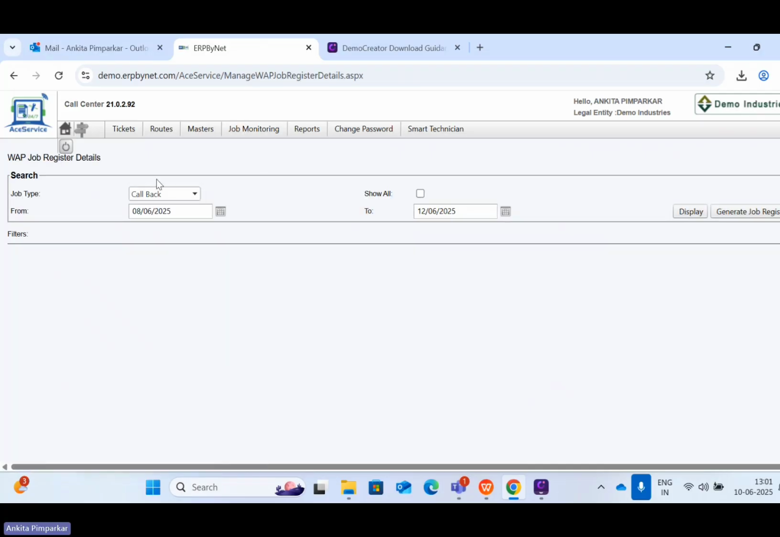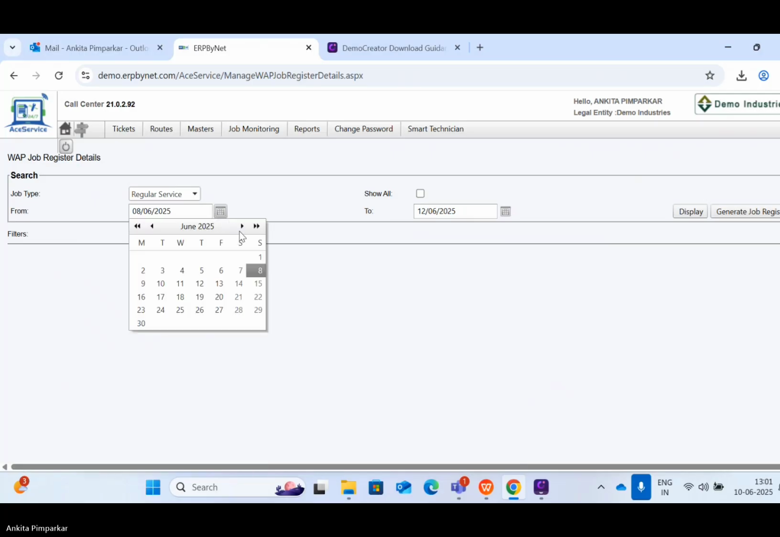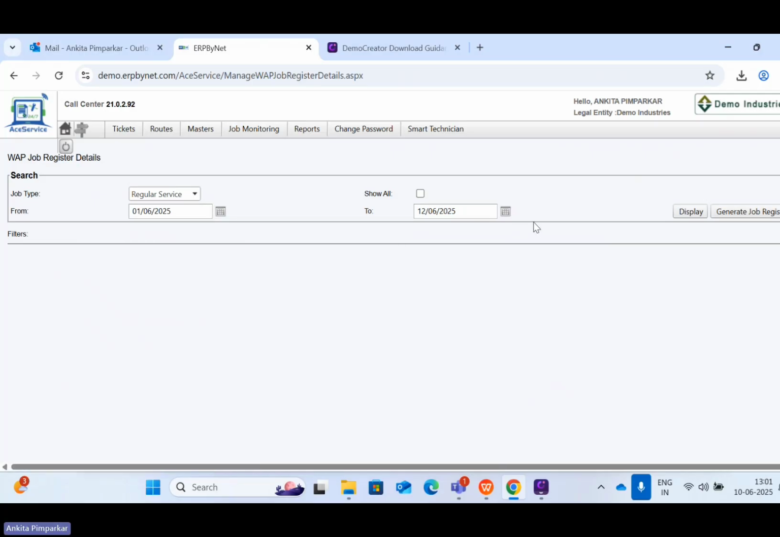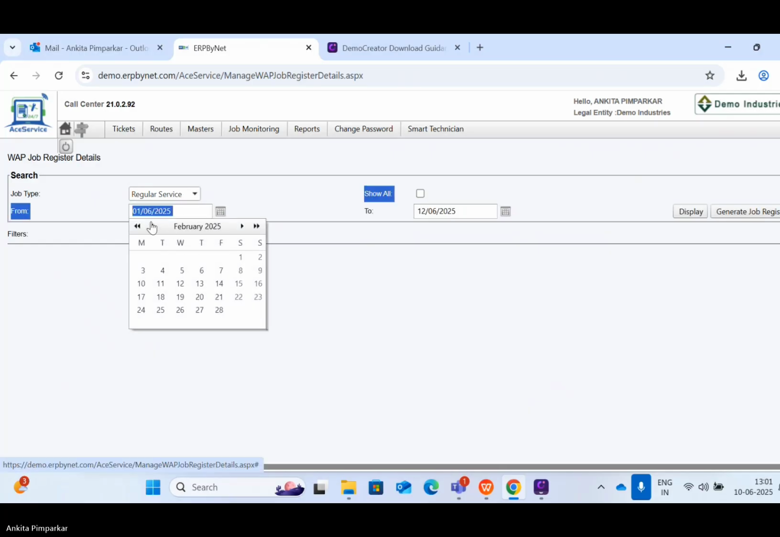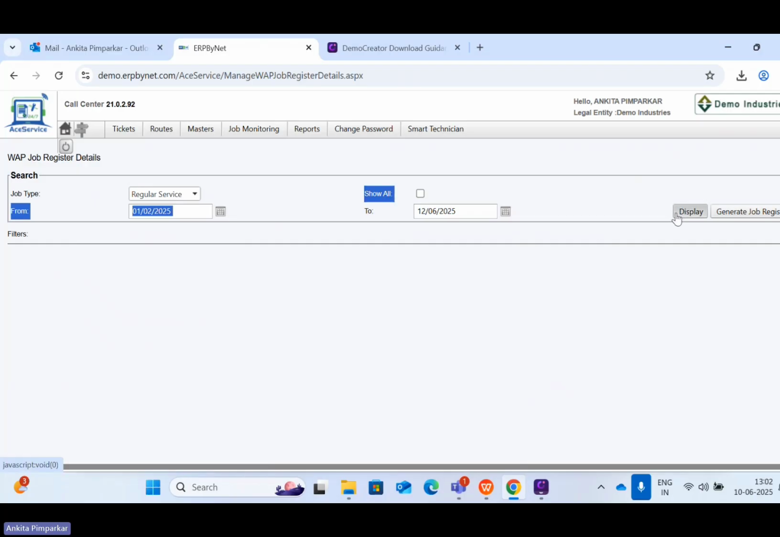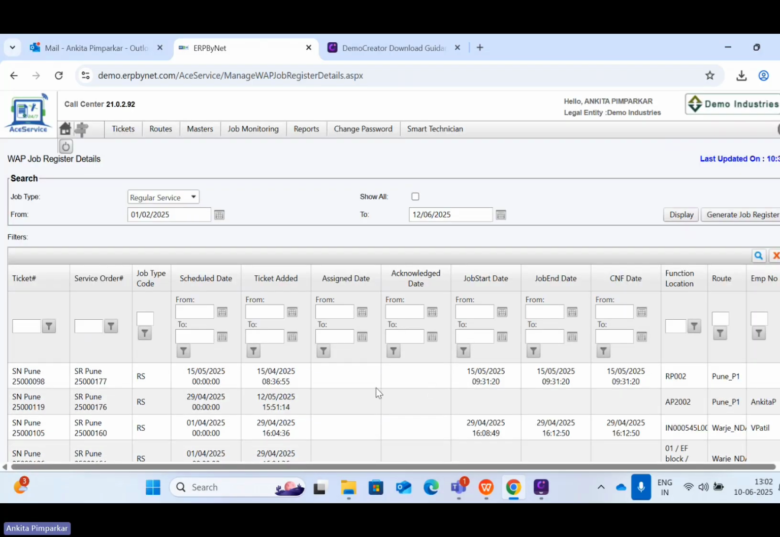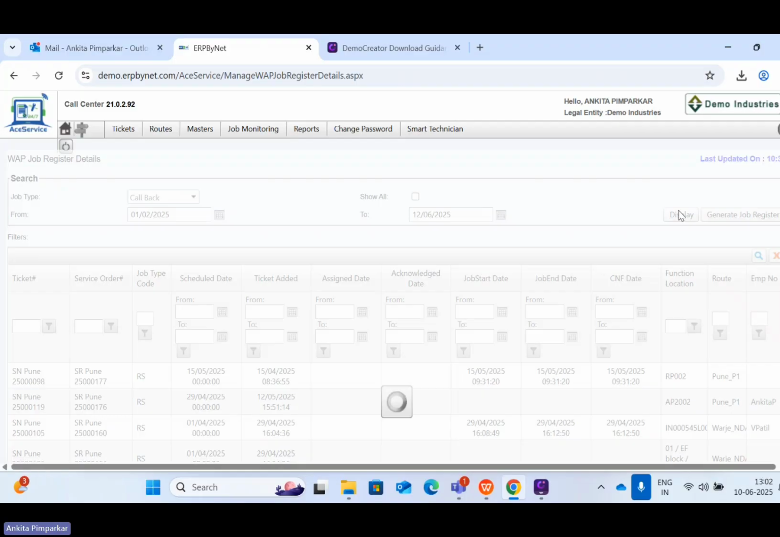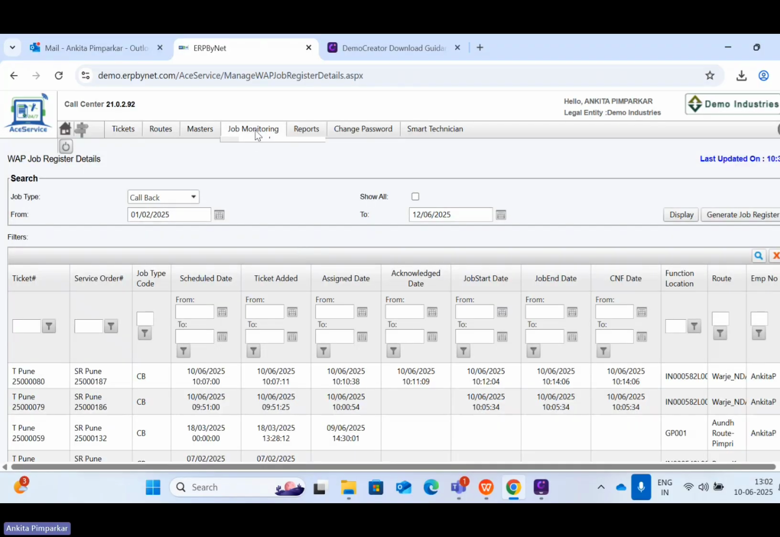Job register. You can check what job type, different job type registered for ticket. Like if you want to check for regular service ticket from 1st of June to, suppose from 1st of February to till this date, how much regular service tickets were generated, that you can check from here. Also, if you want to check for callback tickets, that also you can check from here. Like this, you can check.